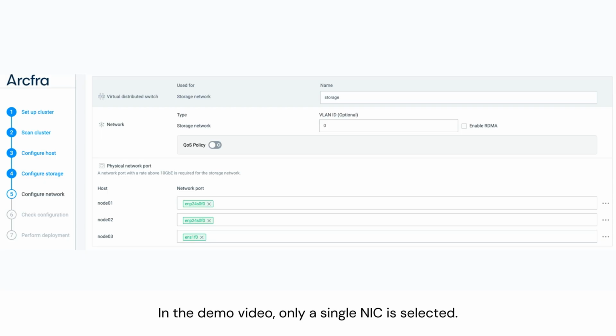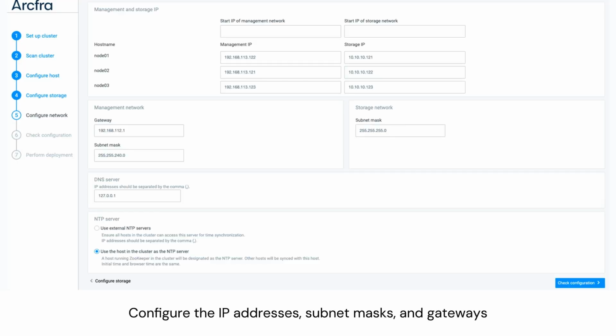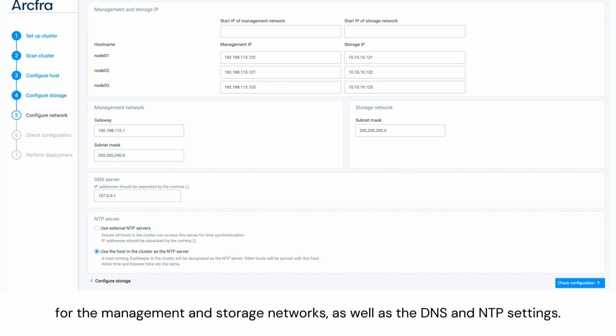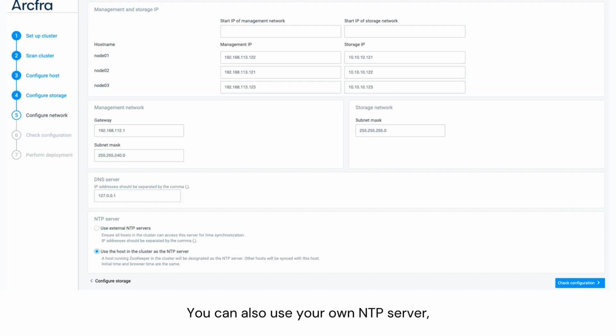In the demo video, only a single NIC is selected. In production or test environments, the management and storage networks should use 2 separate NICs, and the appropriate NIC bonding policy should be configured according to requirements. Configure the IP addresses, subnet masks, and gateways for the management and storage networks, as well as the DNS and NTP settings. You can also use your own NTP server, provided that network access permissions have been granted.